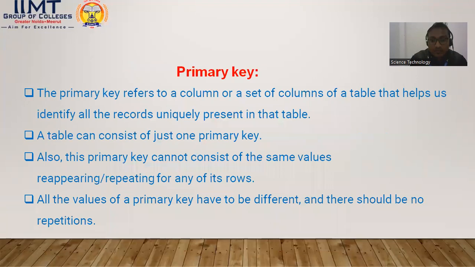We will discuss one by one. First is primary key. What is primary key? The primary key refers to a column or a set of columns of a table that help us identify all the records uniquely present in the table. A table can consist of just one primary key.